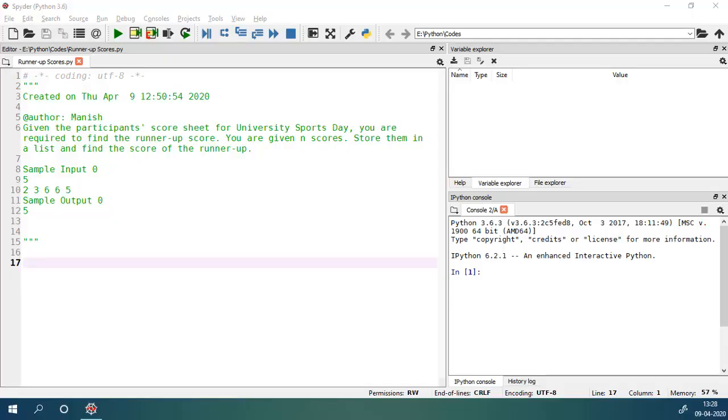In this video, we will perform a task on list data type. We will also see how we can use while loop statement. So our task is, given the participants score sheet for University Sports Day, you are required to find the runner-up score. You are given n scores, store them in a list and find the score of the runner-up.